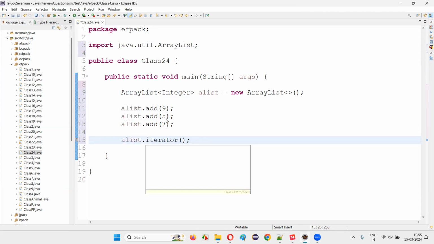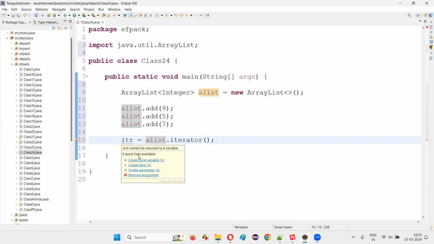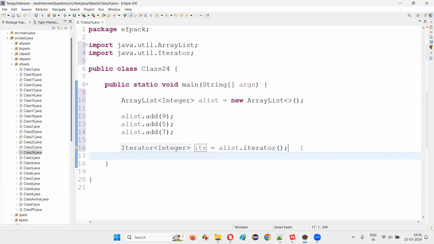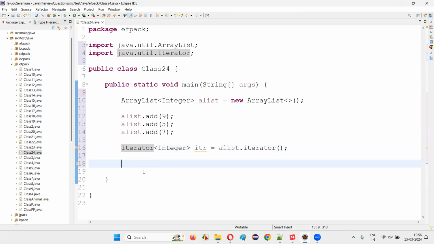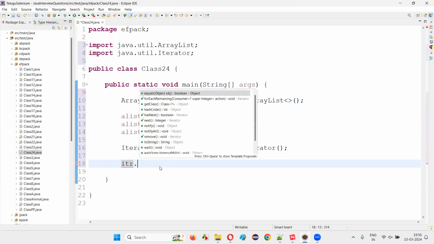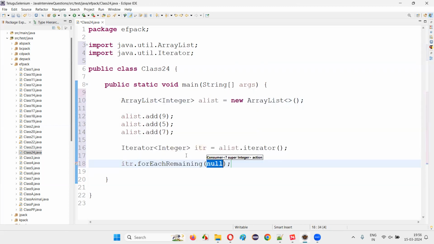This iterator method of this ArrayList will return you an object of this Iterator interface. I'll simply write itr, and the return type of this iterator method will come over the mouse. Now we can use this Iterator interface's methods like hasNext and next with the help of a while loop. If you don't want to use that while loop with hasNext, then there's another way where you can use this object reference itr.forEachRemaining method. Instead of using a while loop and hasNext methods of this Iterator interface, there is a simpler way, that is itr.forEachRemaining.